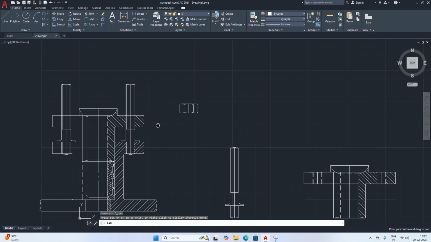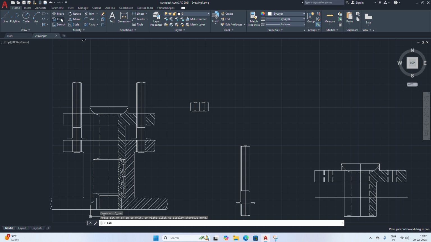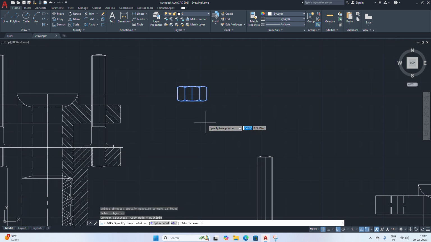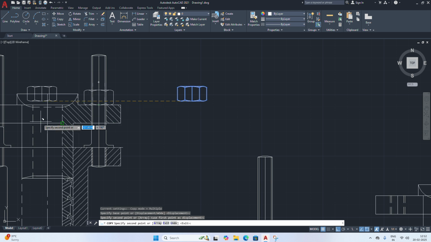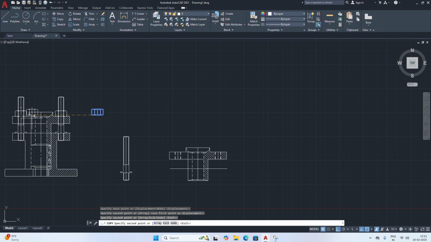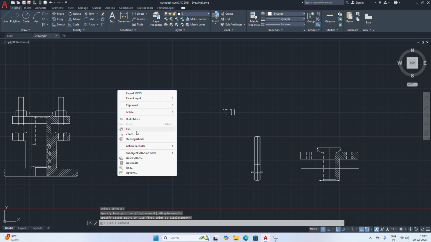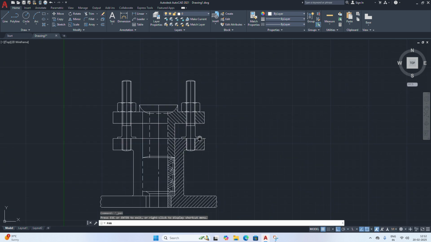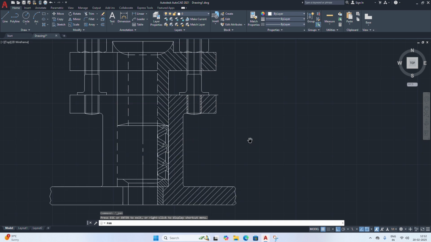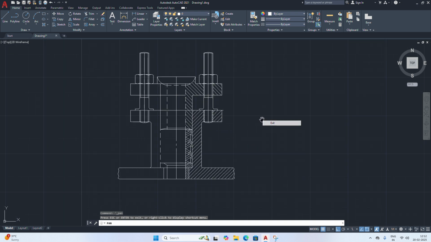Now we will just place this bolt here. Copy bolt. We want to place this bolt in such a way. Select this point as the base point and place it there. And one more bolt there. Okay. Escape. Now the assembly is ready. Just move these objects away and pan this one. So this is the assembly of the stuffing box.